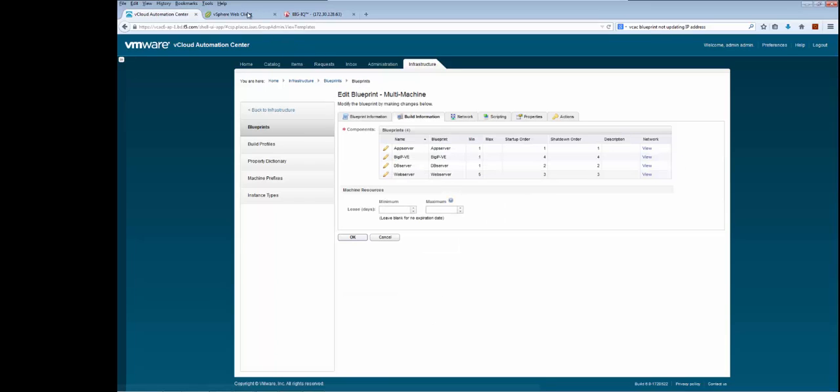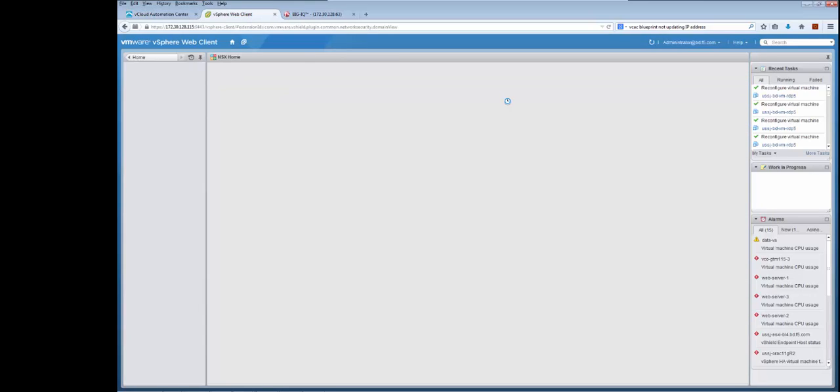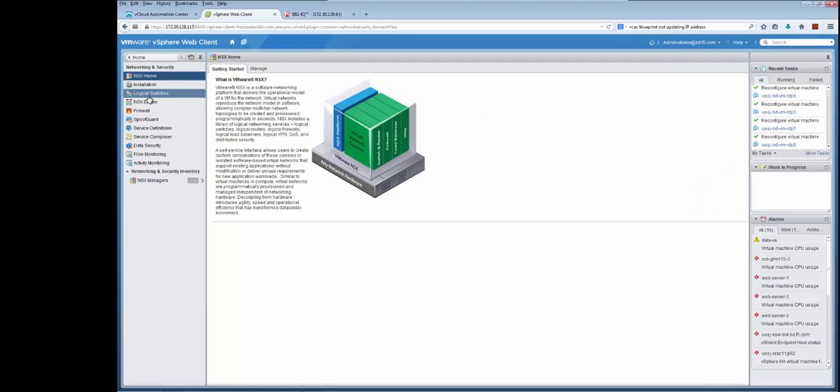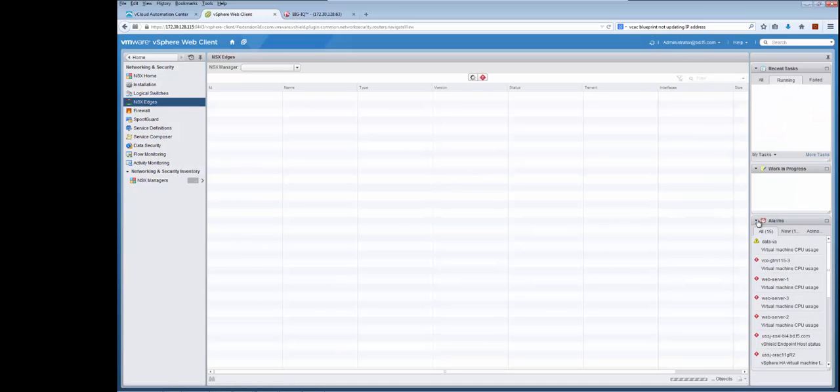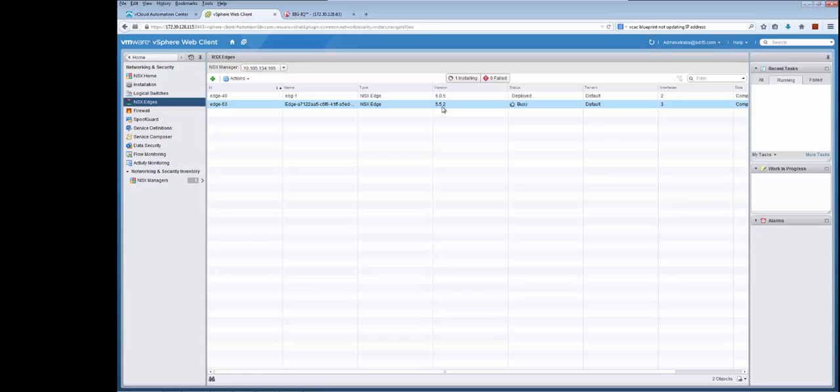While the machine is provisioning, let's take a look at the vSphere web client. Under Networking and Security, and then NSX Edges, we will see that a new NSX Edge is currently busy. This is being deployed through VCAC to the NSX. It is a version 5.5.2 Edge.